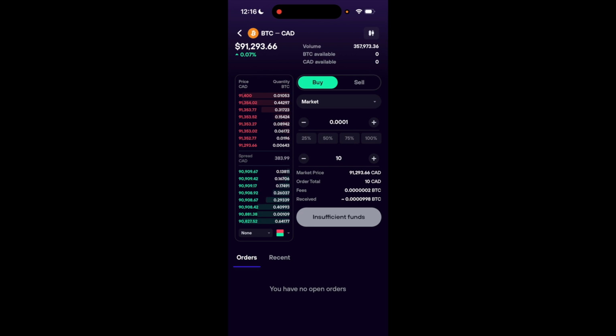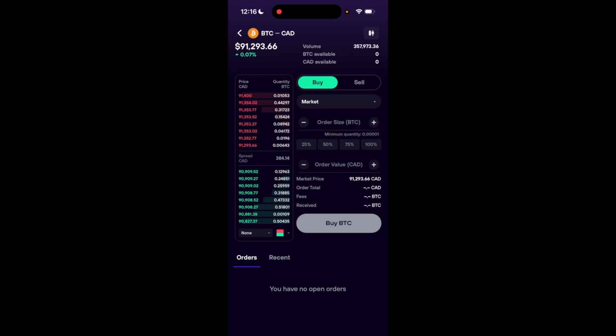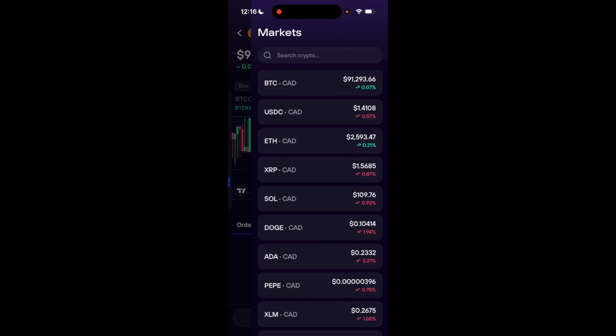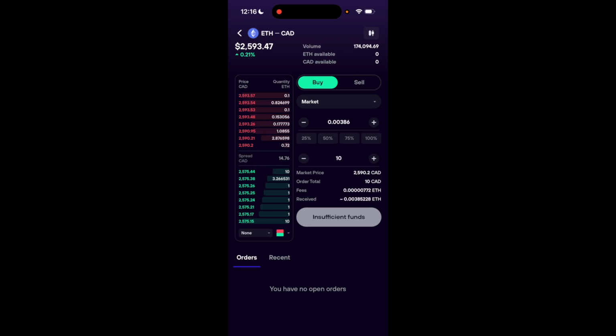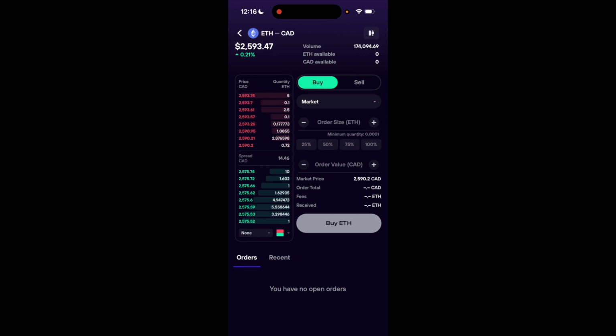And if this looks good to you, for me where it says insufficient funds, it'll actually say buy. So if I were to go back here, it'll say buy Bitcoin. You can do that. It also works for other cryptocurrencies as well. So if I were to go back here and select Ethereum, you can do the exact same thing. Press buy, do your type of order, and then proceed with buying it that way. So that is how you guys can trade crypto here on Ndax. Thanks again for watching and hope this helps.